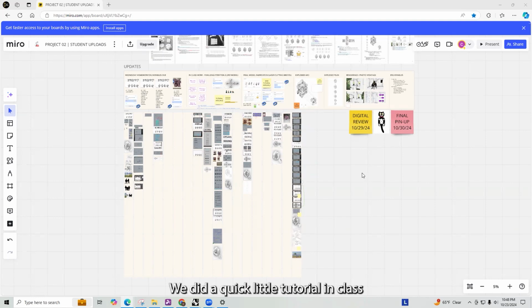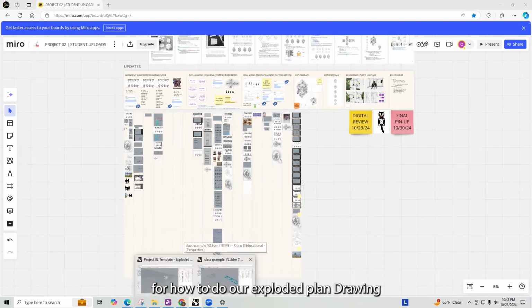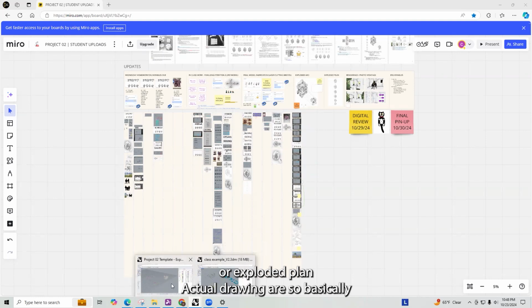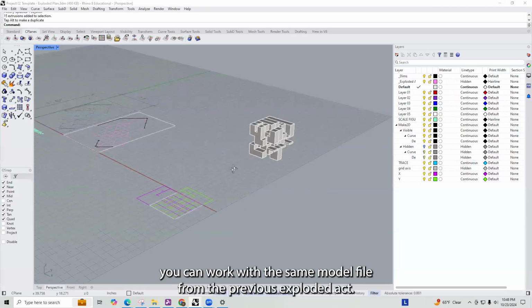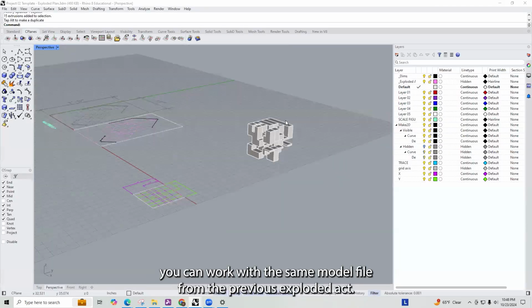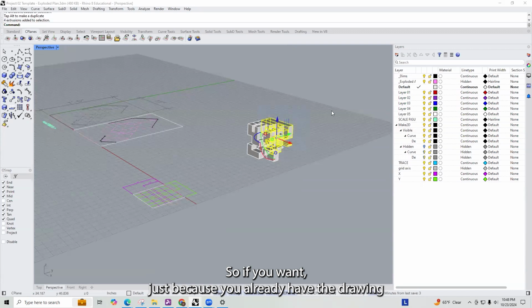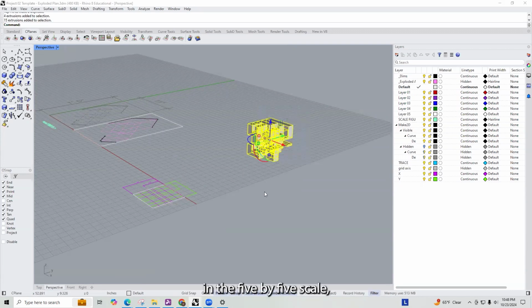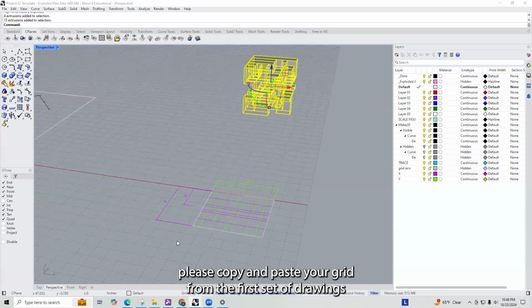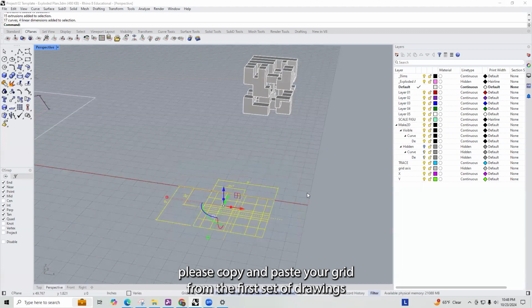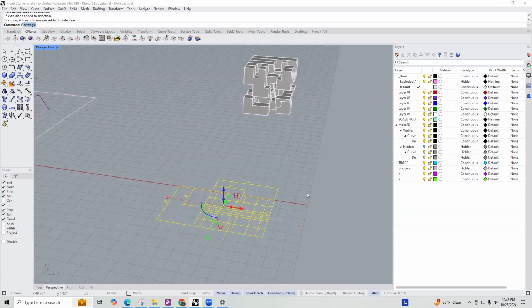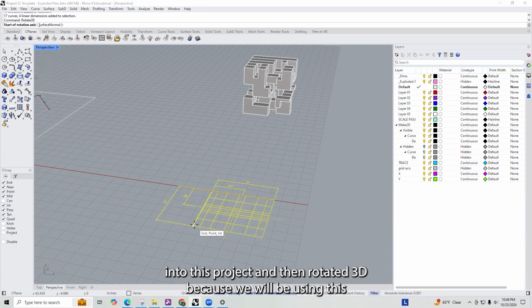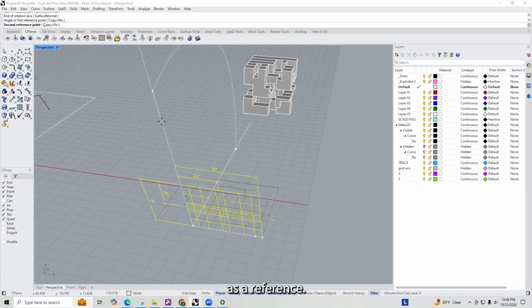We did a quick little tutorial in class for how to do our exploded plan axo drawing. So basically you can work with the same model file from the previous exploded axo if you want, just because you already have the drawing in the 5x5 scale. Please copy and paste your grid from the first set of drawings into this project and then rotate it 3D because we will be using this as a reference.